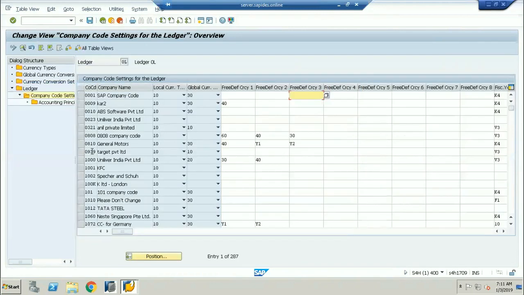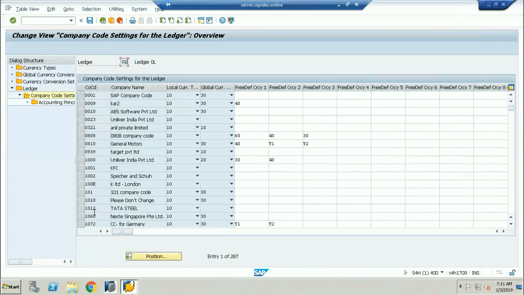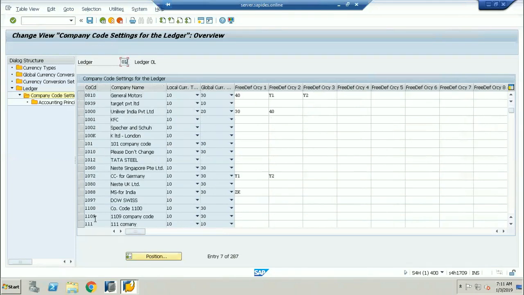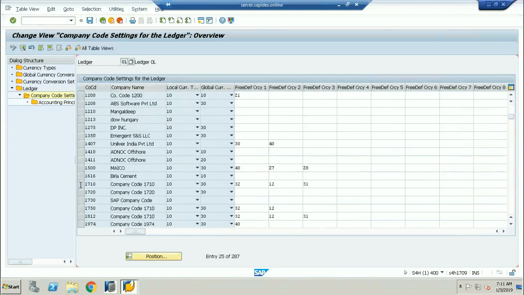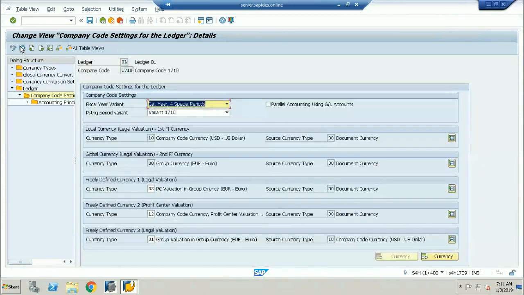Now see here. This is my leading ledger. This ledger has been assigned to several companies, because you can see these are all my company codes. In this, my company code is 1710. So I'll go to my 1710 company code. Where is my 1710? This is my 1710 company code. Now I'll select it and go to display. This is not practicals, I'm just explaining the concept.